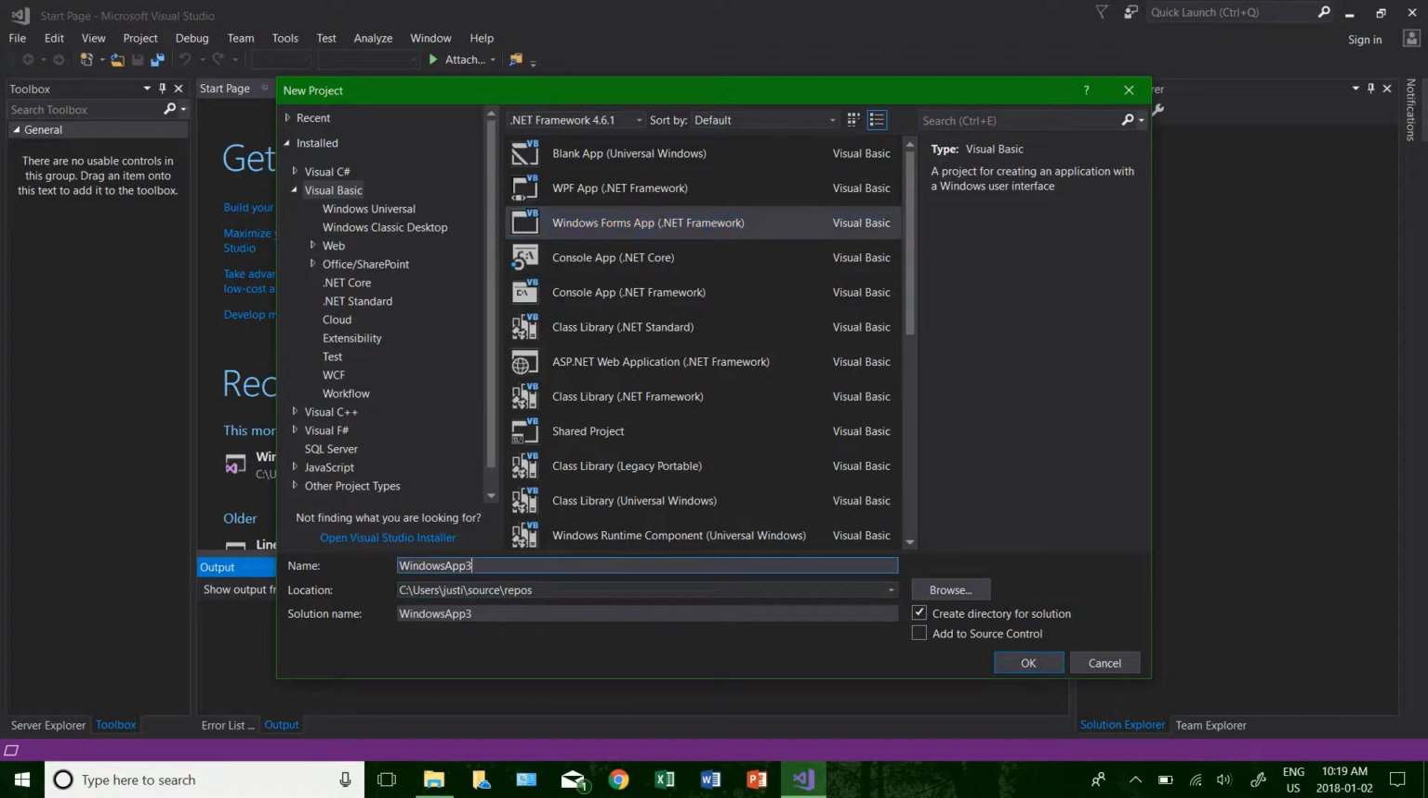And just below, we're going to have access to creating or modifying the name of this, where it gets saved, and the solution name as well. We're not going to worry about the solution, but solution files are the ones that we use to open up our program that we have saved.